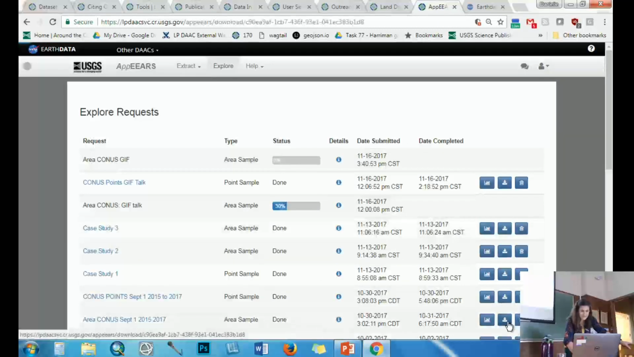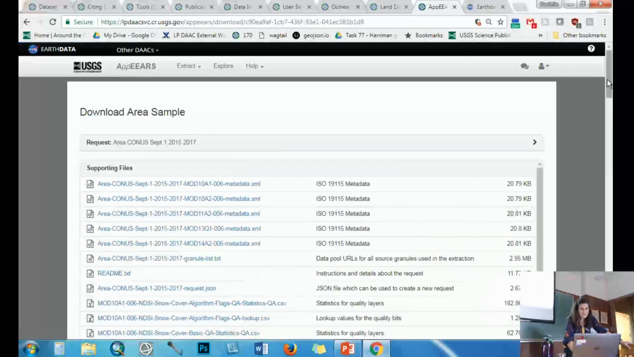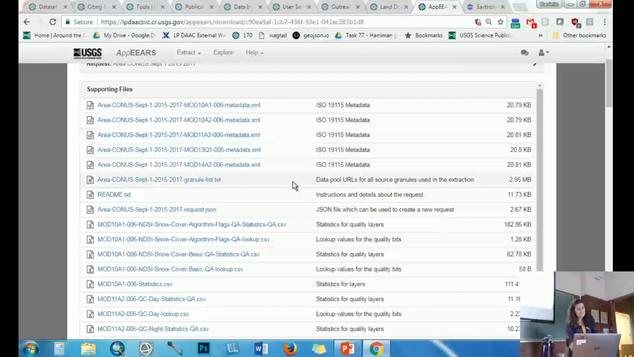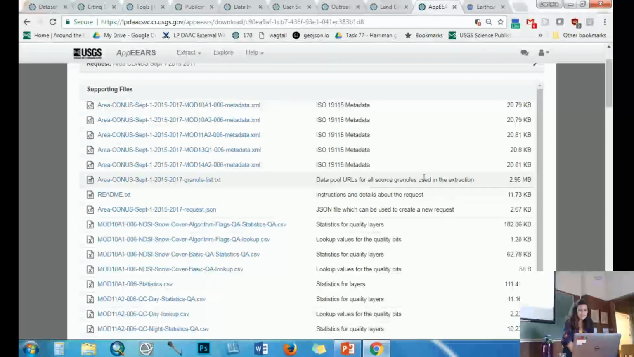You'll download it, and then it'll bring up this page. So here's the metadata information. You'll receive an XML of the metadata information. You'll receive the data pool URLs for the source granule. So every single granule that this is reading, you're going to have access to see that granule. So there's no guessing about what went into this. There's also going to be a README text file that explains instructions and details about the request, and a JSON file.